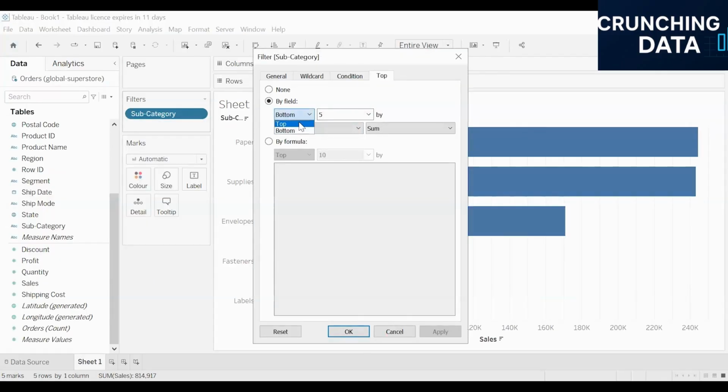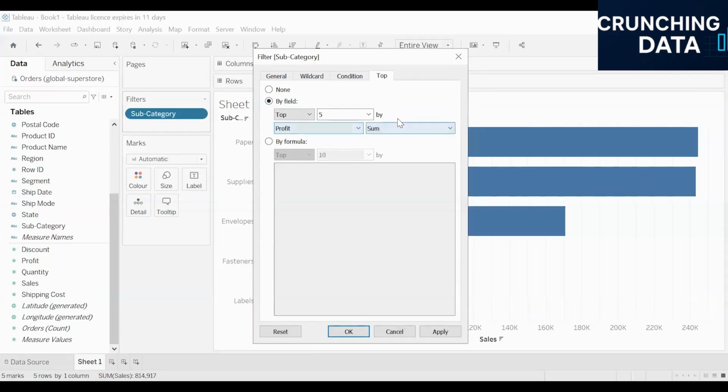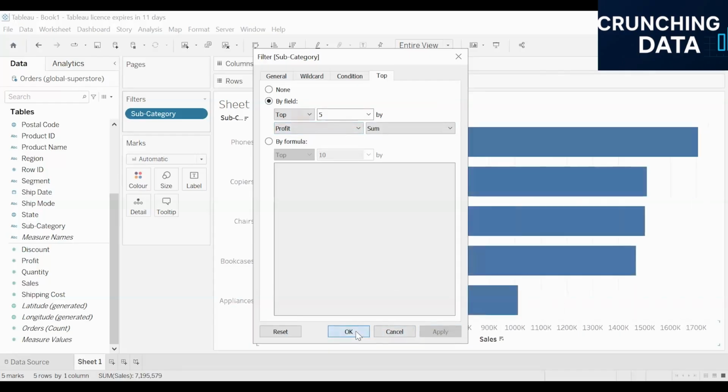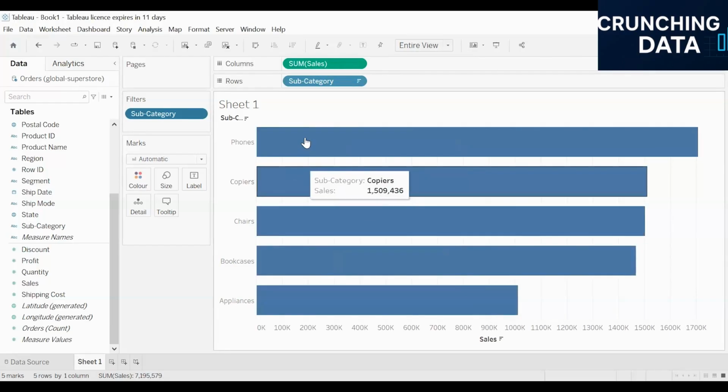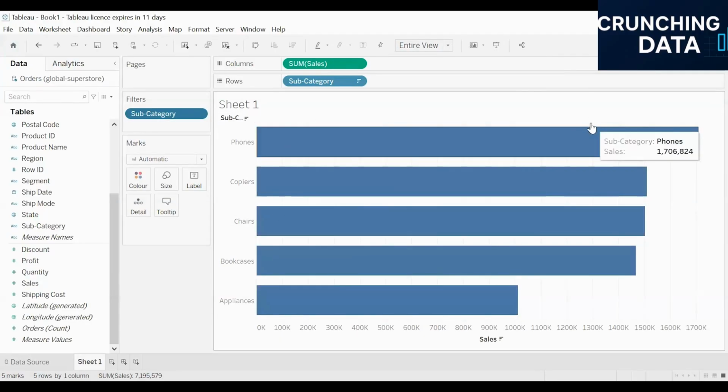Again, I want to go with the top 5, but this time I'm not going with the sum of sales. Let's say I'm going with profit, so over here I'm going with the sum of profit now. I can click on apply and click on OK. Now, do you think this is similar to the items that were showing in the sum of sales? This might not be the case. The highest selling product cannot always be the one which is giving the highest amount of profit. It completely depends upon the margin.